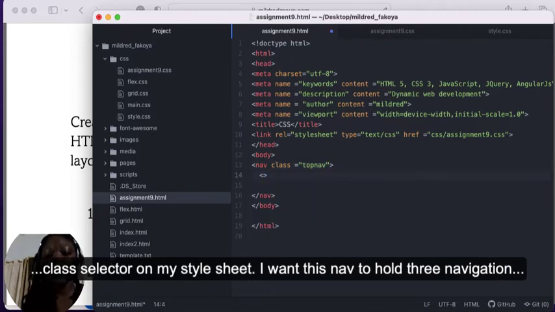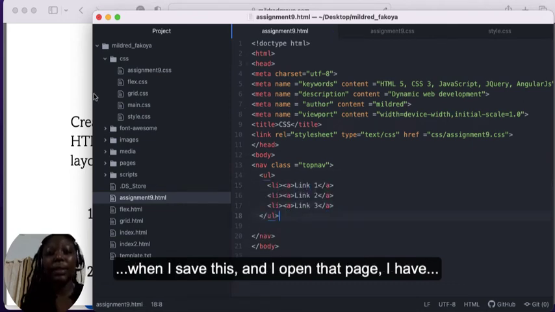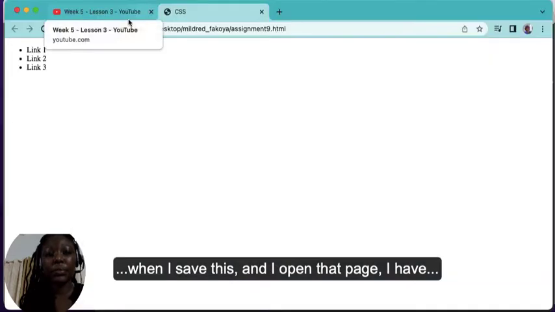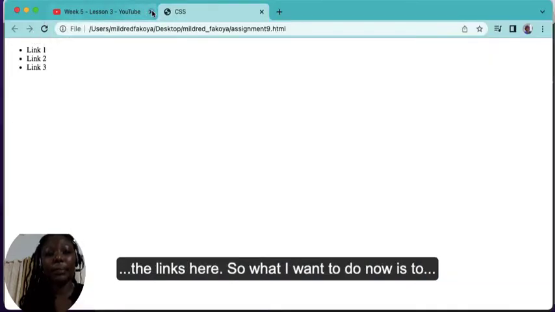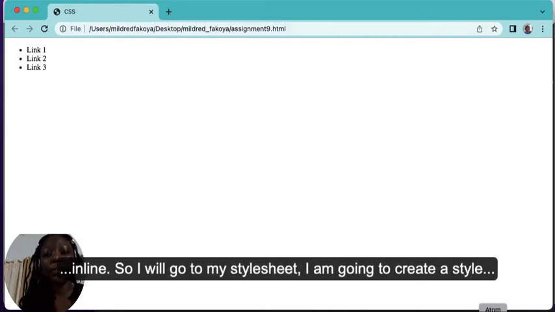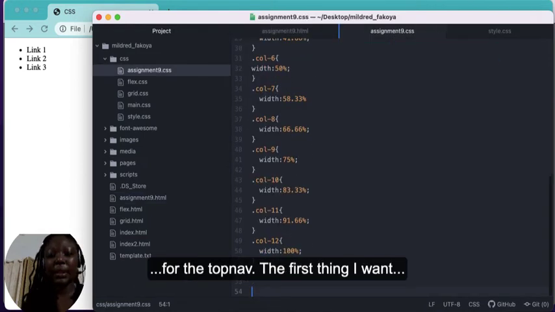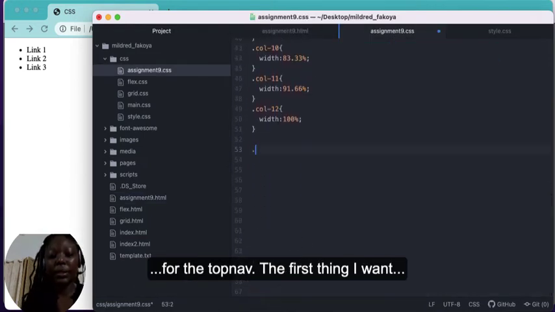I want this nav to hold 3 navigation links. Let's put link 1. Now I'll close another list. When I save this and I open that page, I have the links here. So what I want to do now is to position these links at the top, and I want them to be inline. So I'll go to my style sheet. I'm going to create a style for the top nav.